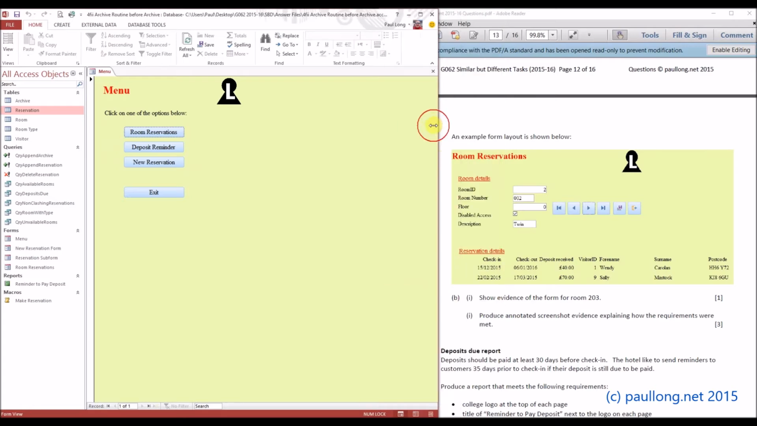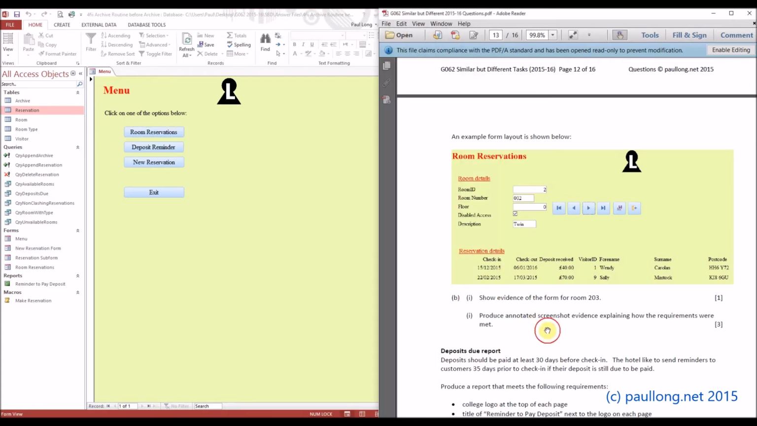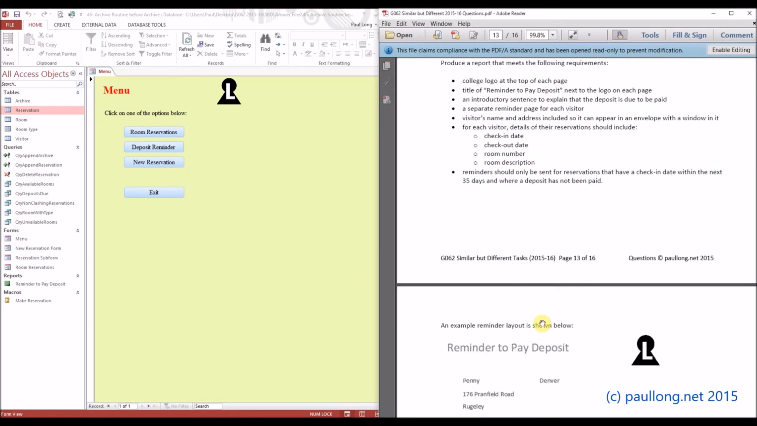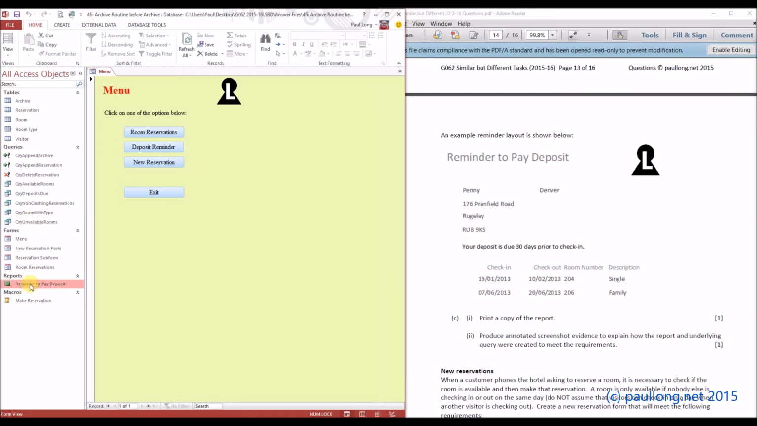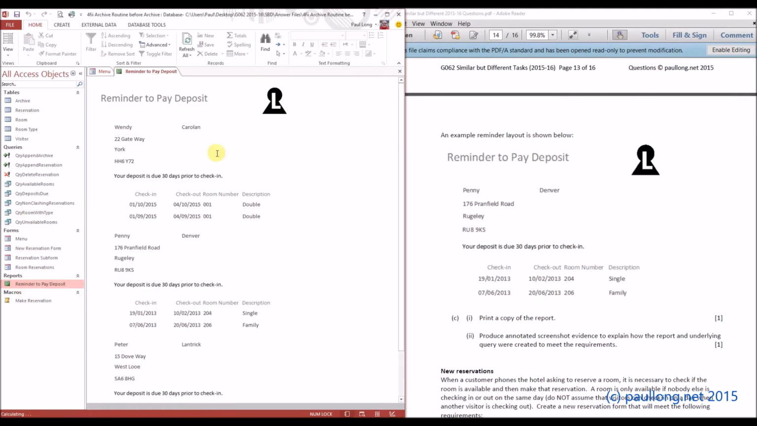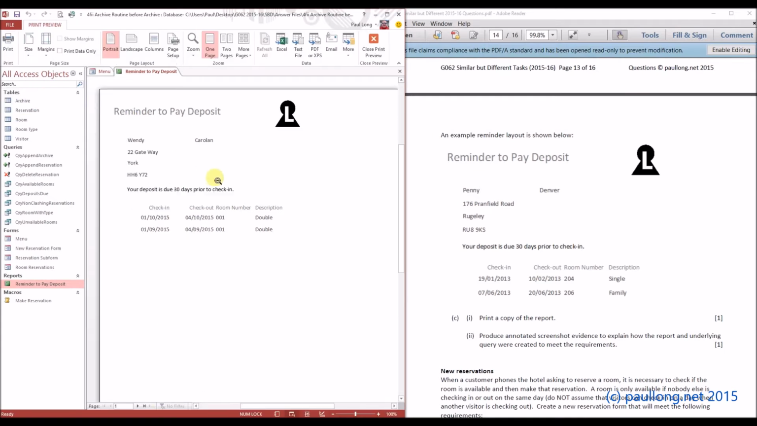You'll then be moving on to look at a report where you've got to show a list of all the deposits that are due, and you do it in the form of a reminder. So if we have a look at that report, this is what it looks like. Okay, if we go to print preview, we'll see it was 1 for each customer who is due to pay a deposit, and you can see it tells them about who they are and then the deposit that are due.